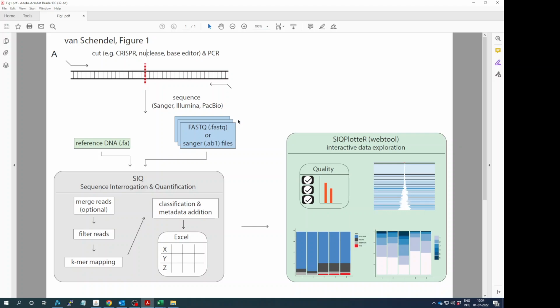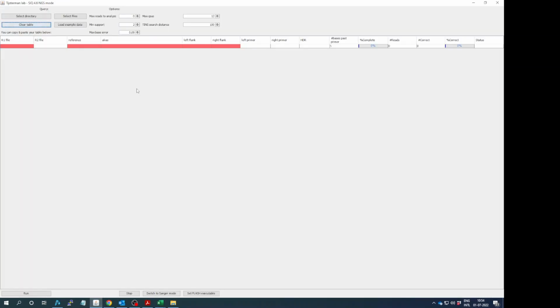So here we assume you have SIQ installed and up and running, and what you also need are the FASTQ files which you probably have obtained from your sequence facility, and you need the reference DNA file. And besides that, you need the information about which primers you used and which target site you have used. So let's go to SIQ first.